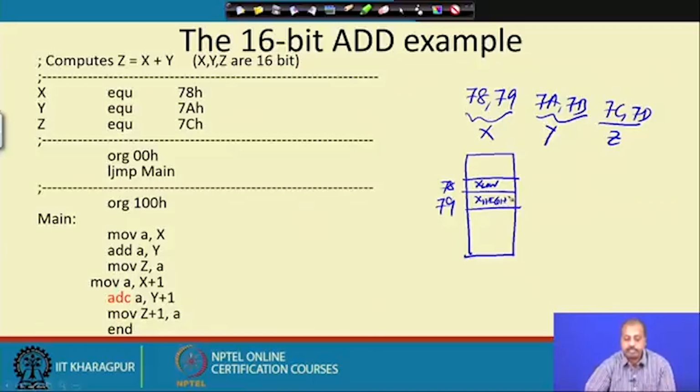So, first the lower bytes are to be added. The content of memory location 78 comes to A, and then ADD A, y. This will add the content of memory location 7A with the accumulator, and whatever the result is, we store it at location 7C hex. Then the content of memory location x plus 1, that is 78 plus 1, 79.